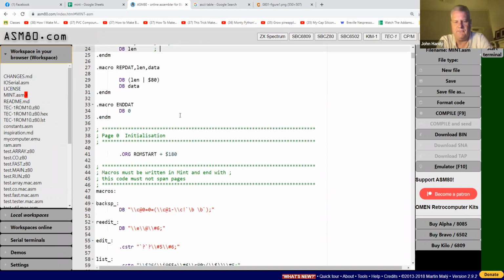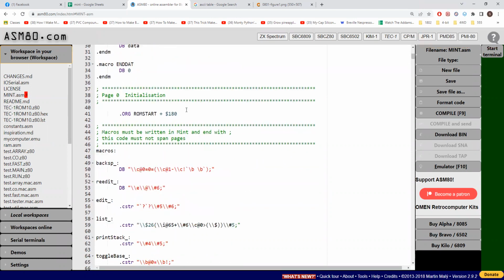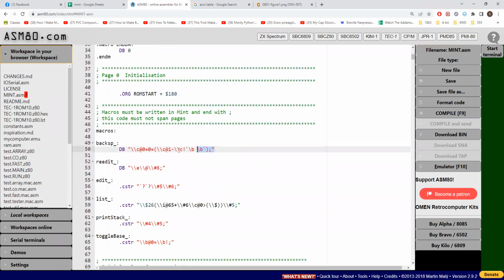That's compression. You don't need to compress stuff if you've got lots of space, right? So this is just to do with compression. How far do I go down? Oh, look. Line 41. Line 41. This is exactly where we want to be.